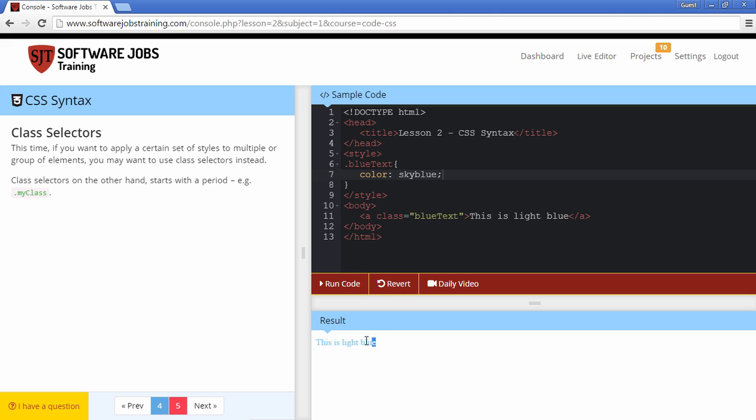So it has given the light blue color to it, but this won't be too visible, it's too light, so let's make it blue. Let's change the text over here, and this is blue. In this way you can use the classes, and it's really simple.